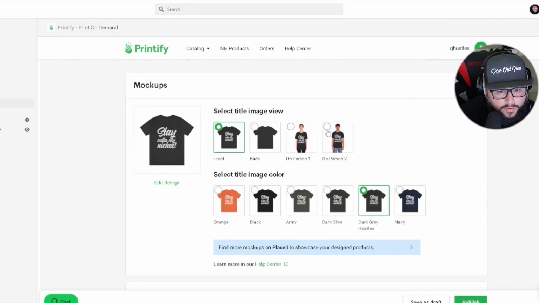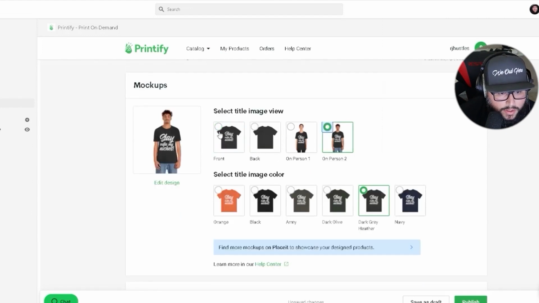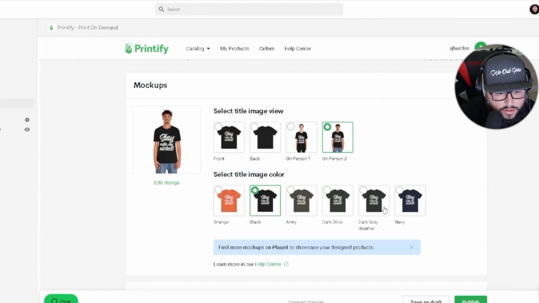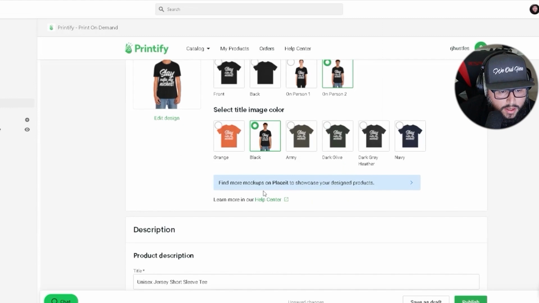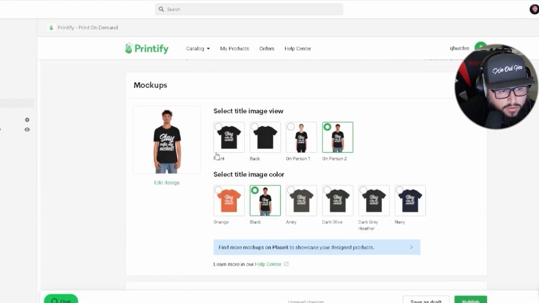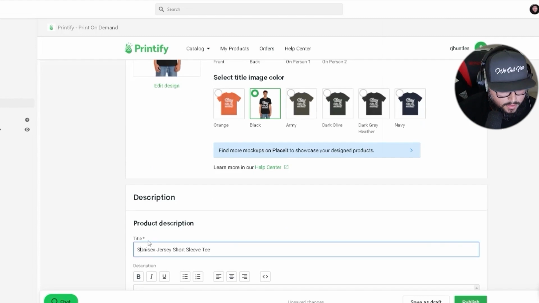All right, they have a few different mock-ups that we can use right here as well. The flat lay, and the shirt on the back, or we can just use a live mock-up of a person. And then title, image, view, and they have different colors. Okay, gotcha. Let's see what they're doing. Description. Okay, so for this description, stay out of my niches.